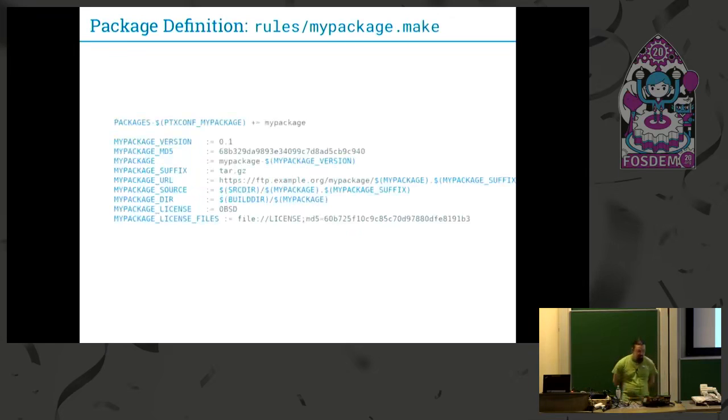Then we have the makefile. As I said, it's a lot of assigning variables like the version number and the MD5 for the downloaded package version for this URL, and the source where it gets extracted, and the license files.